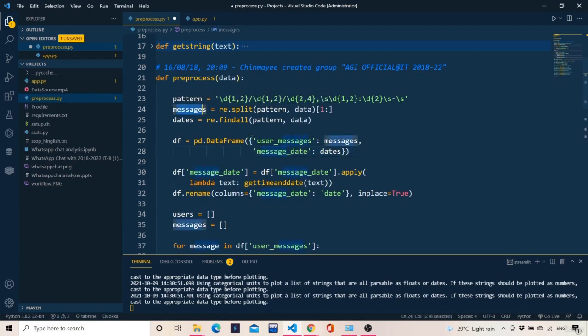Now re.split(pattern, data). Now this is messages. As I said, this will separate into 2 parts. This is the 0th index, and this will be the first index. So I want what comes after the first index. After the first index, what I have is the message. So for messages, this is the command. Then for dates, re.findall(pattern, data). So this is nothing but the date. This thing is a separator over here, and also this thing is a separator over here.